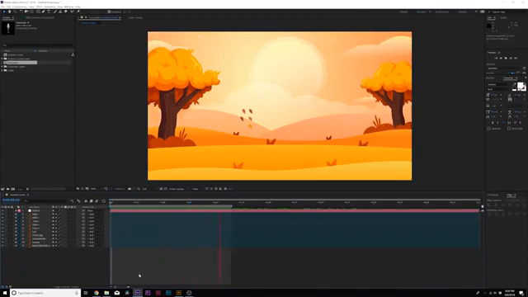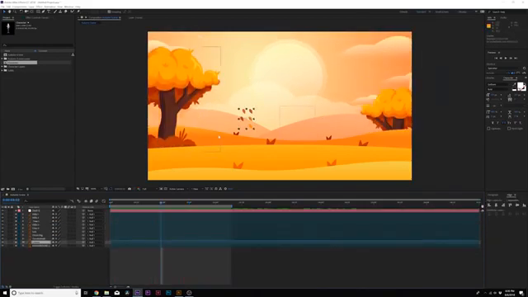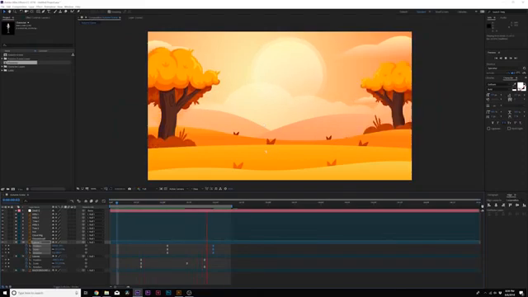So now we have a very basic animated scene. Now, let's talk about these leaves that are floating here. Now that I'm in After Effects, it's very easy to duplicate these. Just go to Edit, Duplicate, and now you can have some extra leaves in here. You can use the basic transform tools to mix them up a little bit. So now we have some very simple animation in the scene.